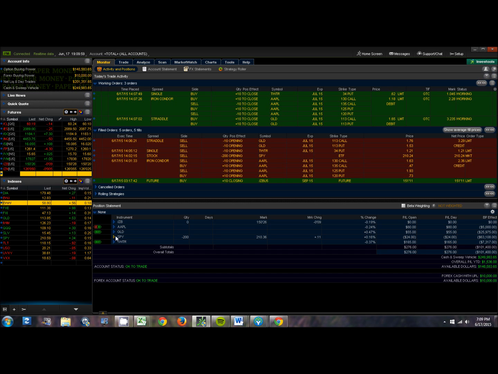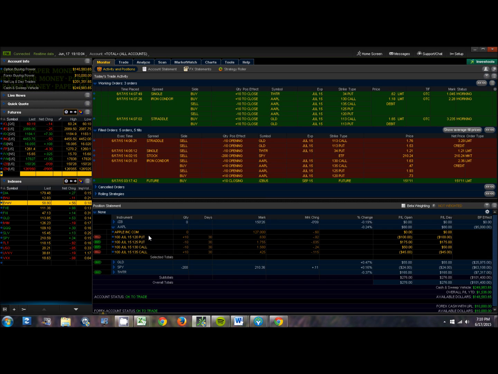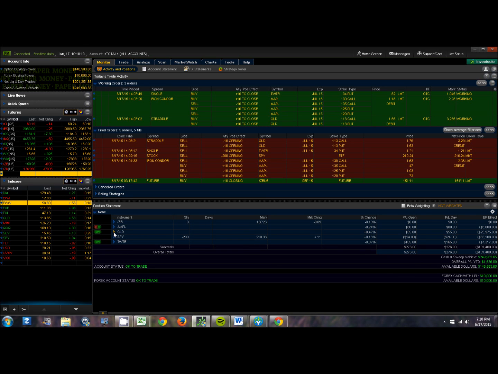So for Apple, if you click on the blue arrow next to each stock, it's going to show you what you have on in that stock. Now, puts and calls are option positions, and these are going to make a lot more sense when we talk about options, so I'm not going to talk about that now because it would be confusing. I have an option position on in Apple, in Gold, and in Twitter.